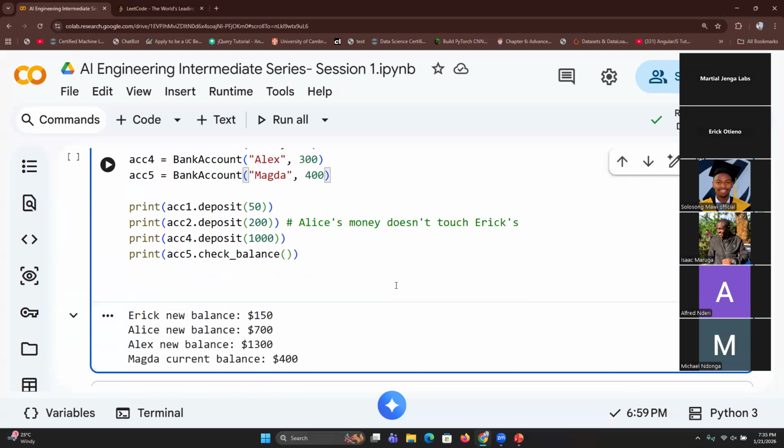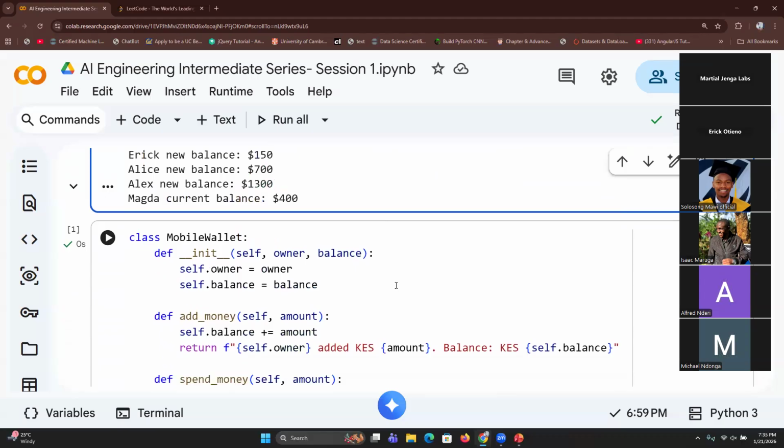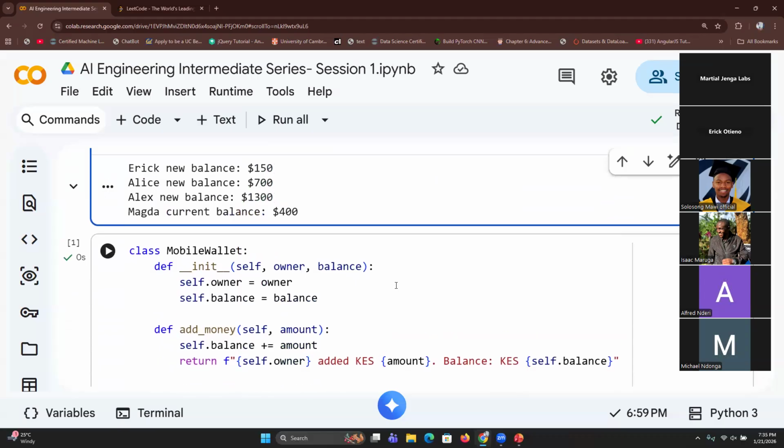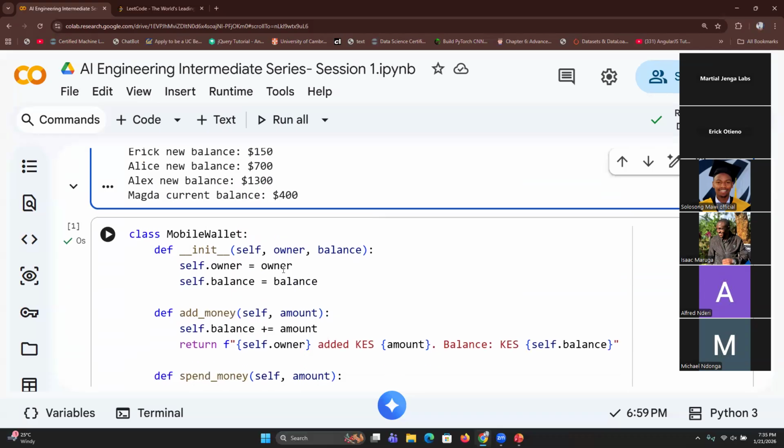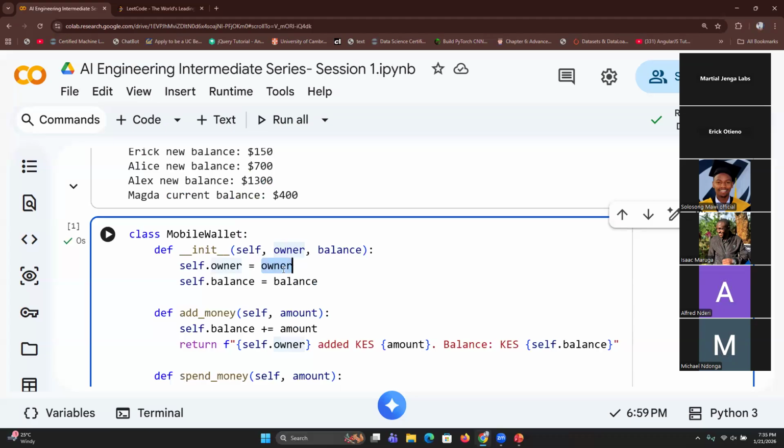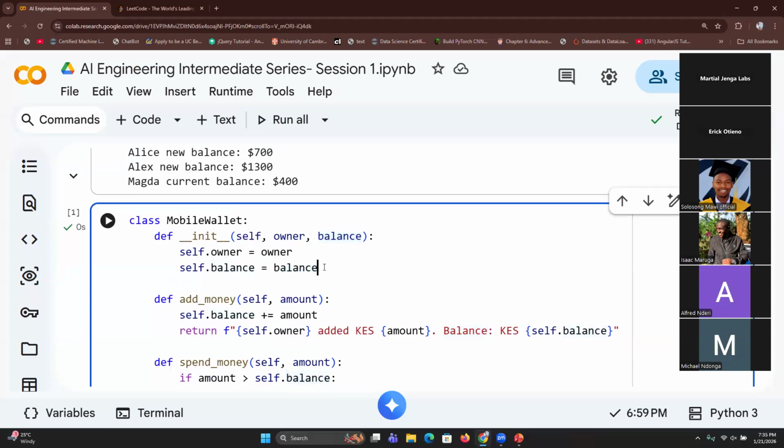So for today, I have different examples. I wanted us to think about OOP as everything that we know. For example, your mobile wallet. If you are working with something like PayPal, your mobile wallet. Every mobile wallet should have an owner, or let's say you're talking about Binance. Your mobile wallet, you should define the owner of that mobile wallet. And then you should also define the balance within that mobile wallet. So these are the states.